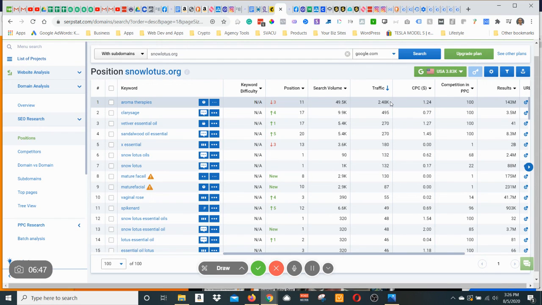So you want to get as many of these long tail keywords. The beauty of it is you have so many different products that have maybe 3,000, 5,000 searches per month. They have very low difficulty to rank for them. So you can rank for those long tail keywords and get really good traffic to your site.